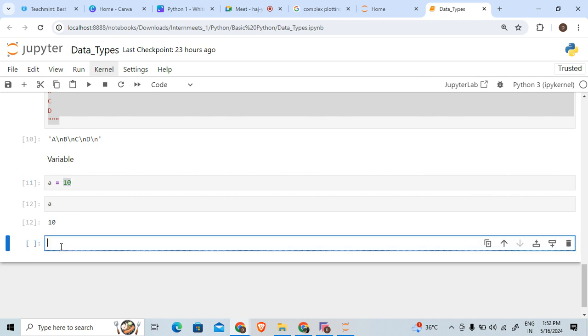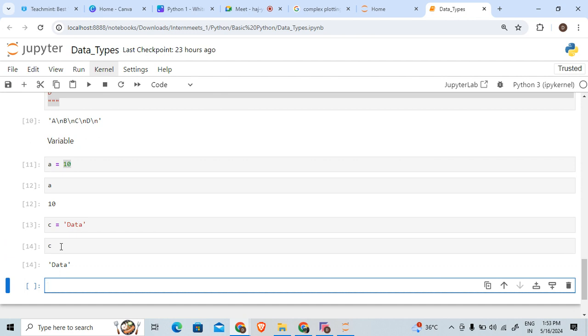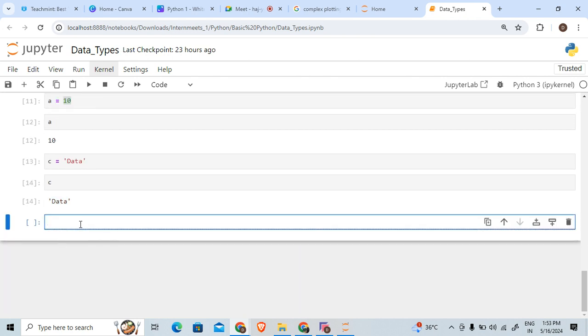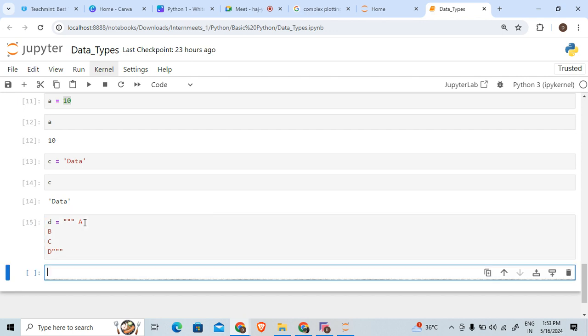Now similarly I can assign c is equal to data. So let us check what is c. C is having data. Now look at here, I have to write down multiple sentences. So let us say d is equal to, in a triple quote, a b c d. So now let us check what is the d here.